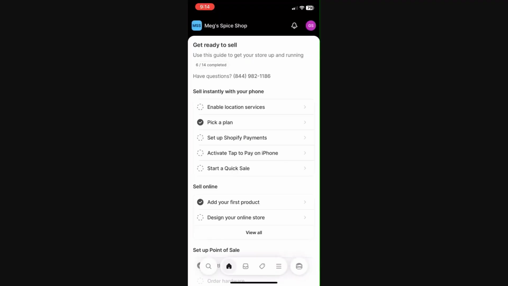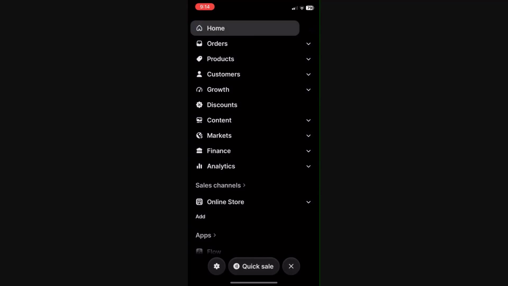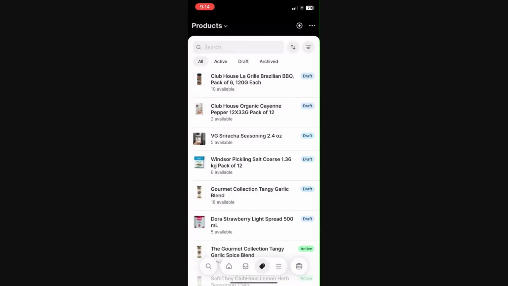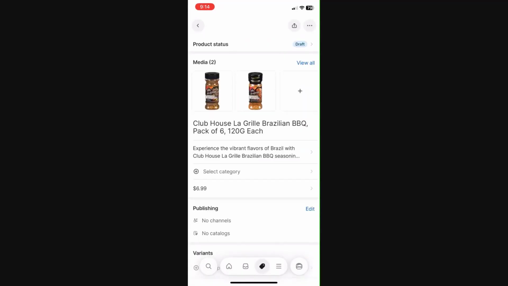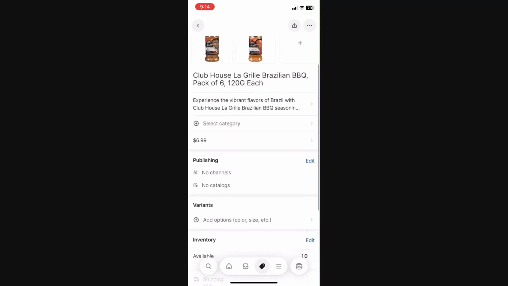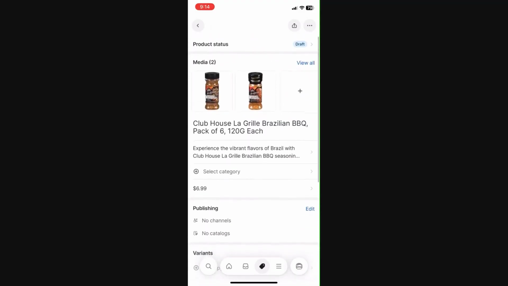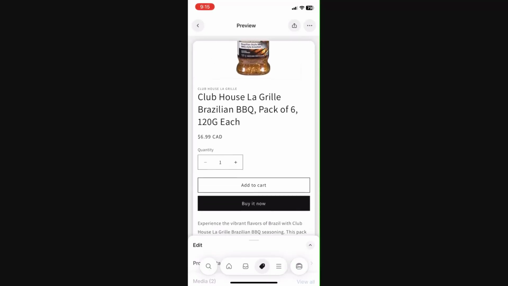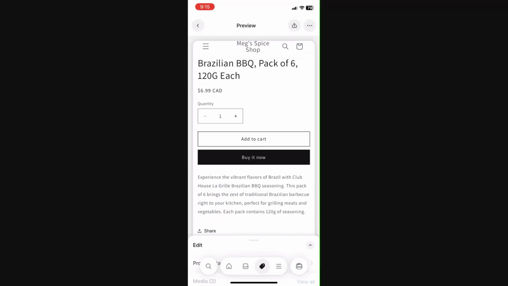If you want to check out your products after you've scanned them, you can go back into your Shopify store and select the price tag icon at the lower screen, and you'll see all of your products ready to review. Switch the status from draft to active, and remember to hit save. Now you can see your products live in your Shopify store.